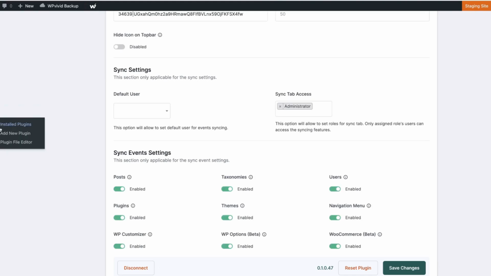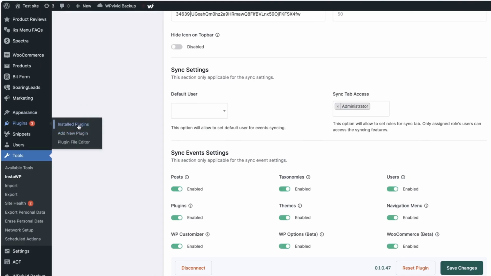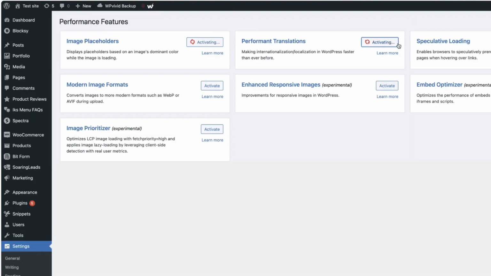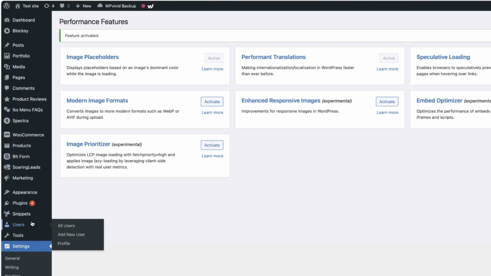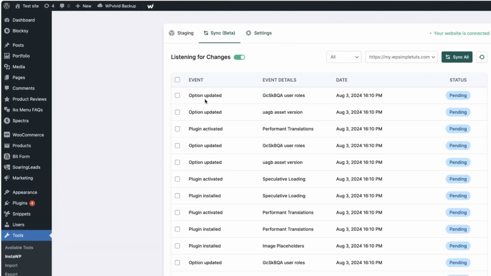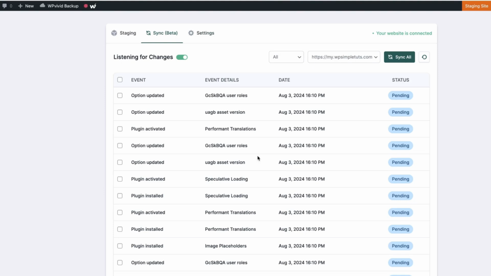I'm going to go to the plugins, install a plugin, for example, Performance Lab. Let's install it. Let's activate it. I'm going to activate some random options here. Now I'm going to go back to InstaWP. Let's take a look at the sync, and you'll see all the events that are recorded. You'll see plugin installed, plugin activated, and so on.